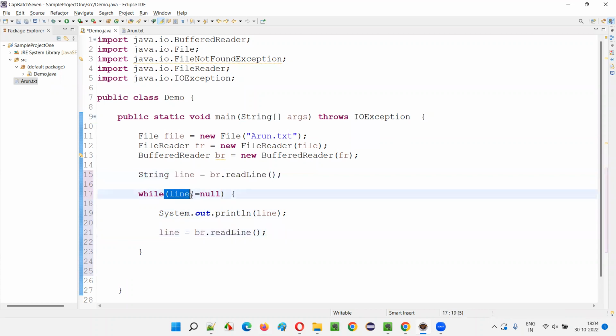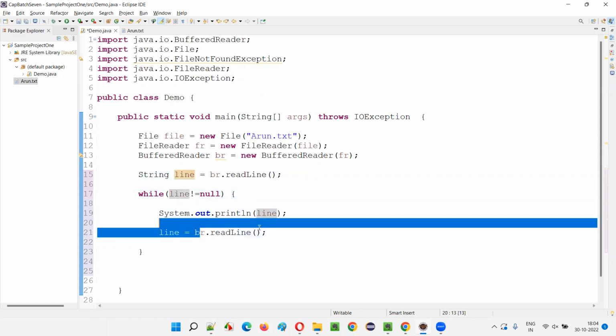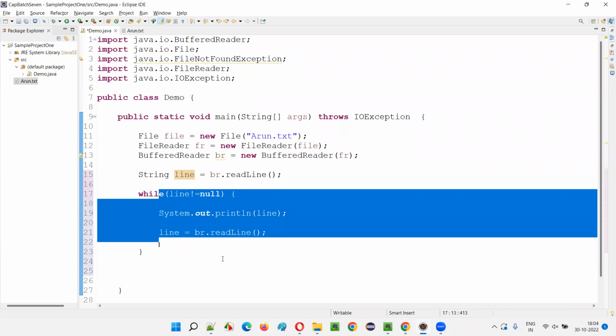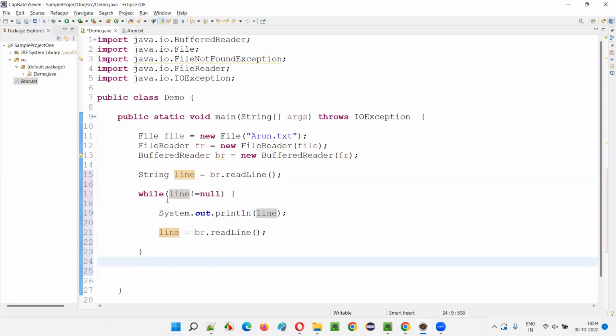And then the while loop will be checked again; this particular line will be updated with the second line. And if that is also not equal to null, again line will be printed. Again, if it is coming null, it will come out of the while loop. Only if there are lines, they will be printed. It will not print null in the output, guys.